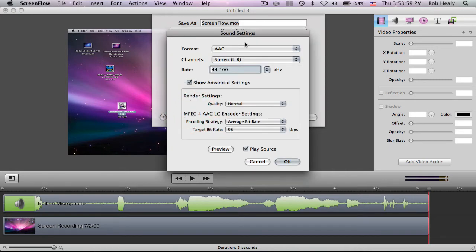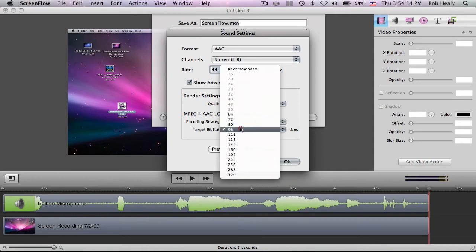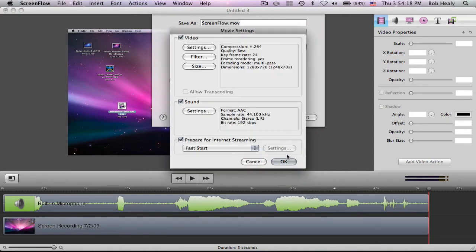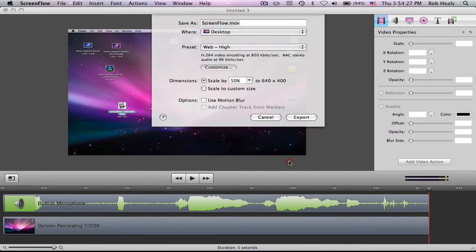Then go to Sound Settings, Format AAC, Stereo, Left, Right. Quality, have it on Best. Have the encoding strategy on Average bitrate, Target bitrate, have it on 192. Then prepare the internet streaming fast start. Then OK.